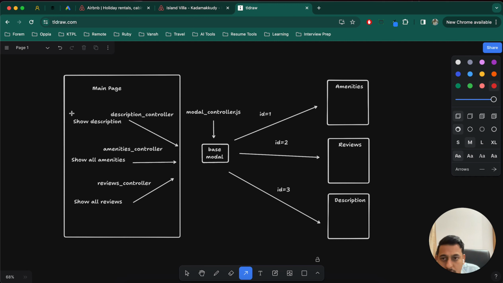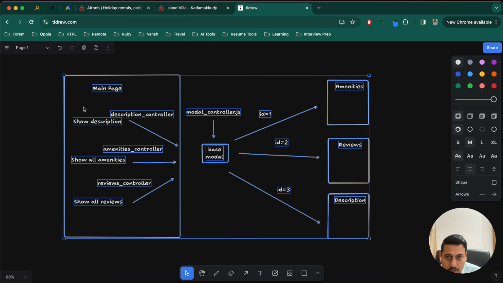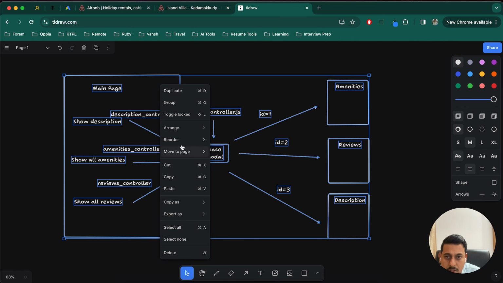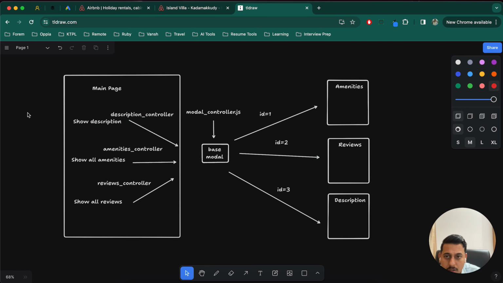This is how it should work. Let me use it like this, Control A, I lock all this using toggle locked. Let me create these arrows. From show description, we'll catch the trigger that it has been clicked and send it to our description controller. From the description controller, we'll trigger our model controller, and from our model controller, we'll open the base controller. And from the base controller, we'll show the description.